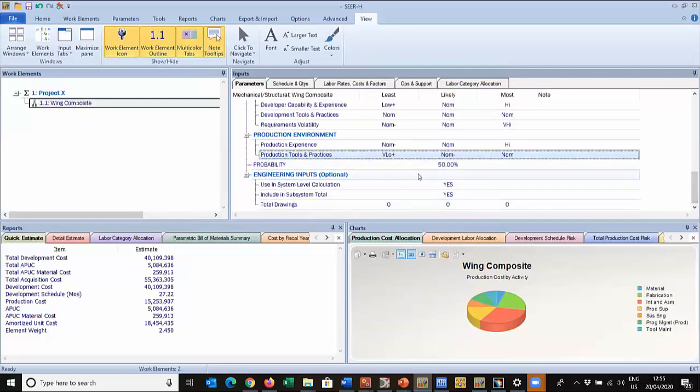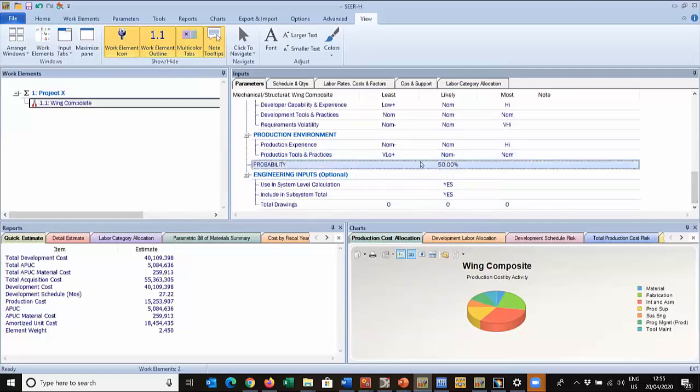This is just to do with the probability. So this is the most likely point of the estimate with the distribution based upon your least, likely and most inputs. We can use this within system calculations and subsystem totals if we want to. And the total number of drawings doesn't have an impact on the cost, but it will give you a metric on what we're doing, I don't know, $10,000 per drawing and so on. So you can get a handle on how productive you are in that respect.